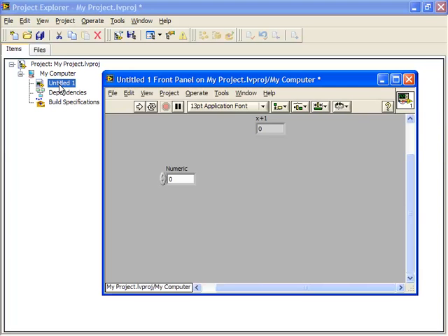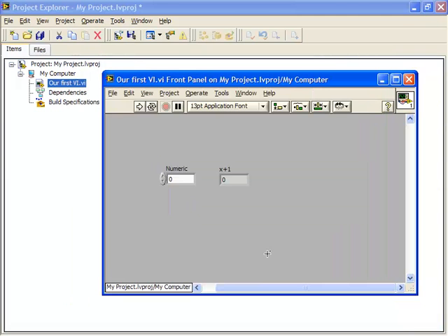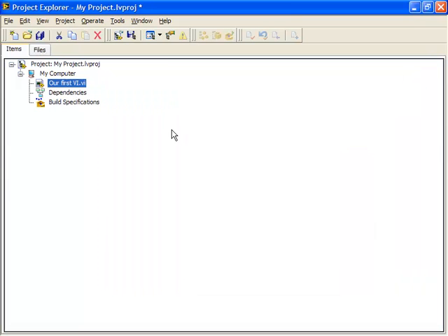So if we return to our VI and we save it, then we notice that the name has automatically been updated in the Project Explorer. What's important to understand here is that the Project Explorer contains a link to our first VI. We can go ahead and close it.